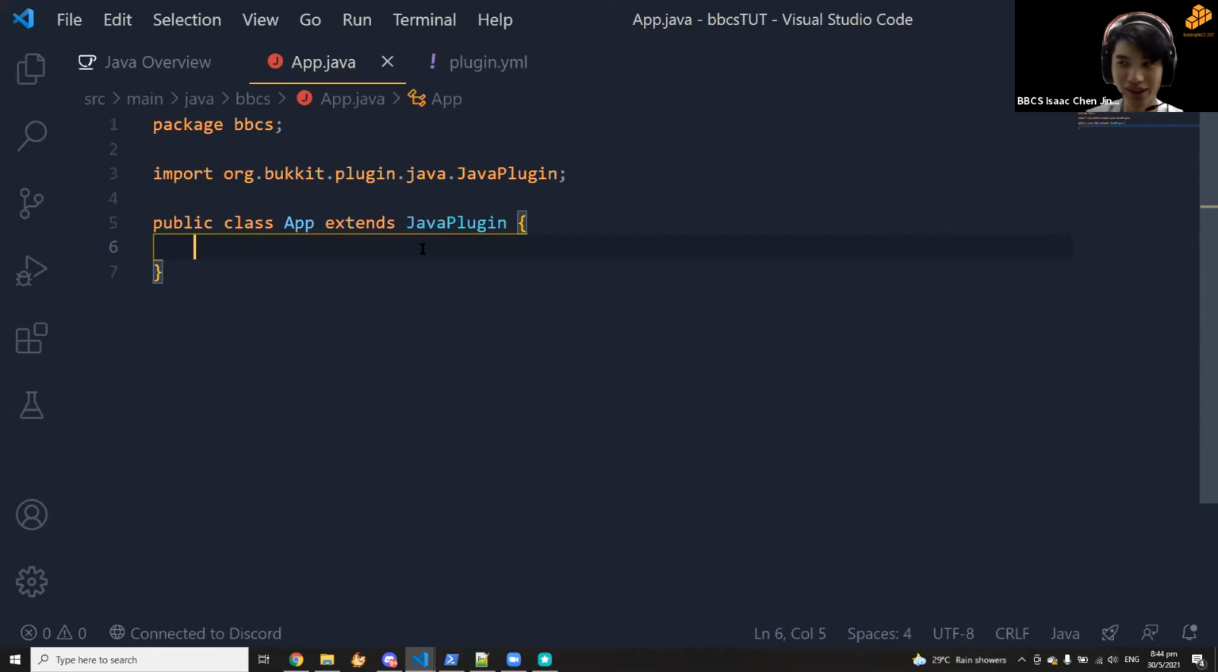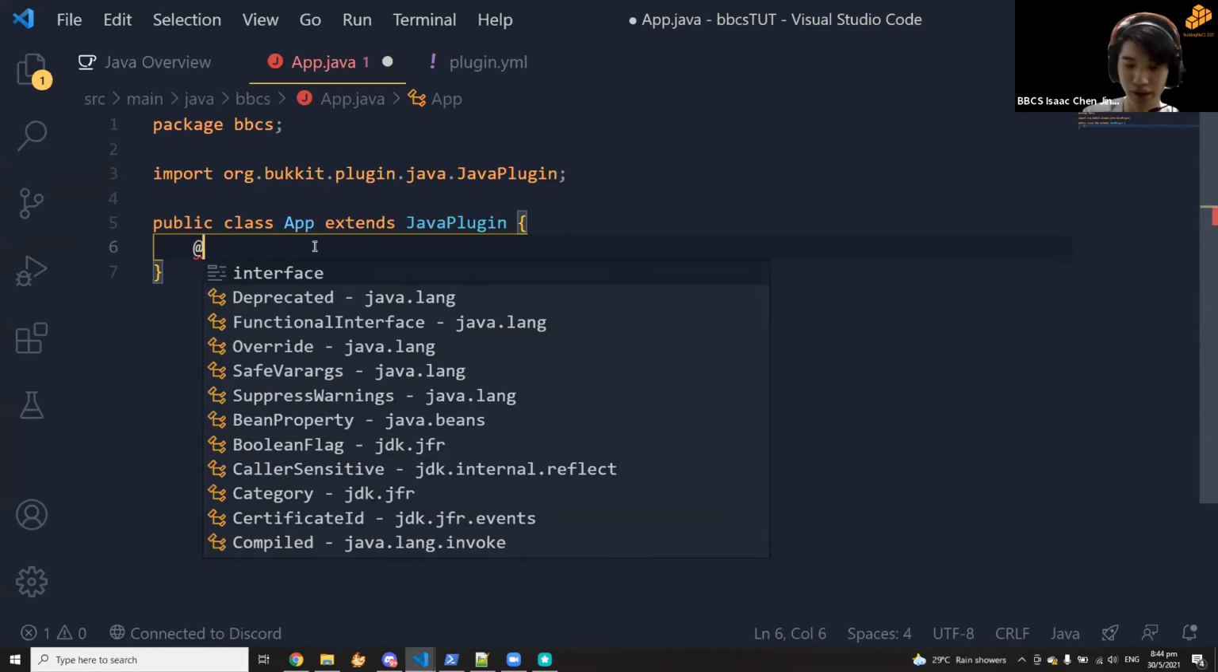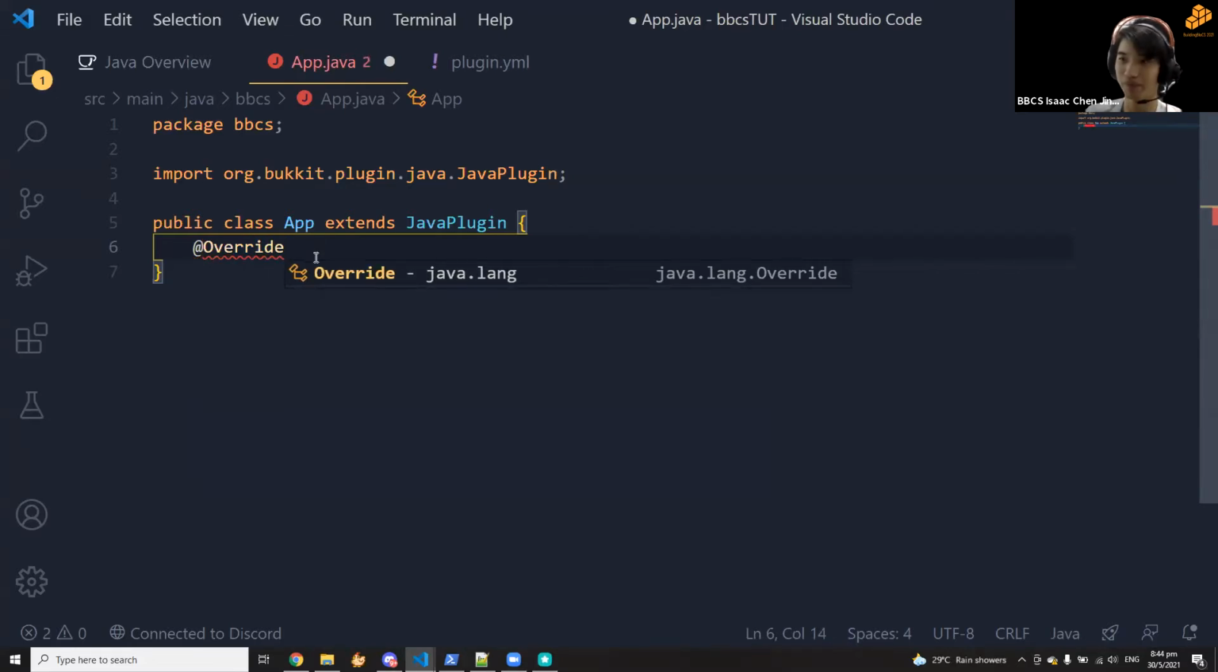This is not necessary, the override annotator, but it's just a good way for you to know that I'm redefining this method. This method was defined in Java plugin, but we're just redefining it in our class. To write an annotator, all we have to do is type @ and the annotator name, Override. The method that comes after this annotator is the method that you are redefining.